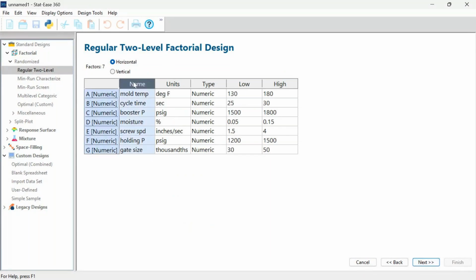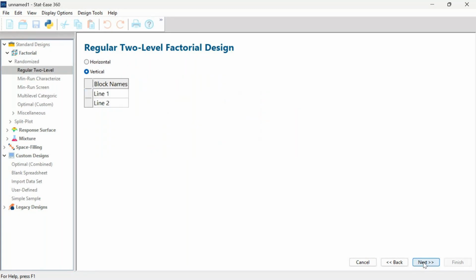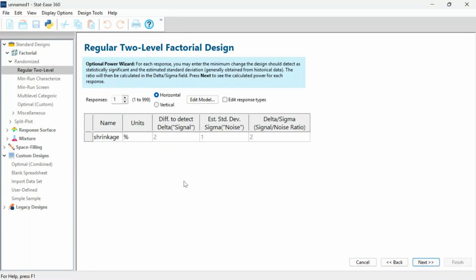And now we type in, in this case, the 7 factors, units of measure, the types, which are all numeric, but they could be categoric, like supplier X versus supplier Y. But these are all numeric. And then here are the 2 lines that we blocked the set-aside manufacturing to. And our main goal here is just shrinkage.